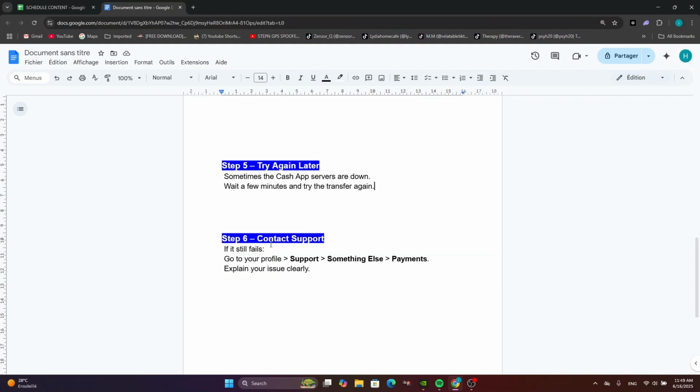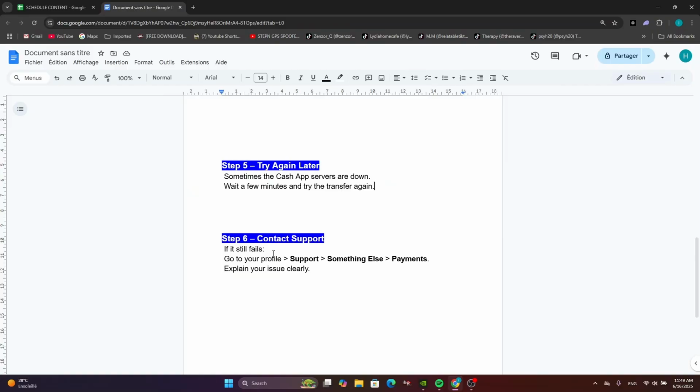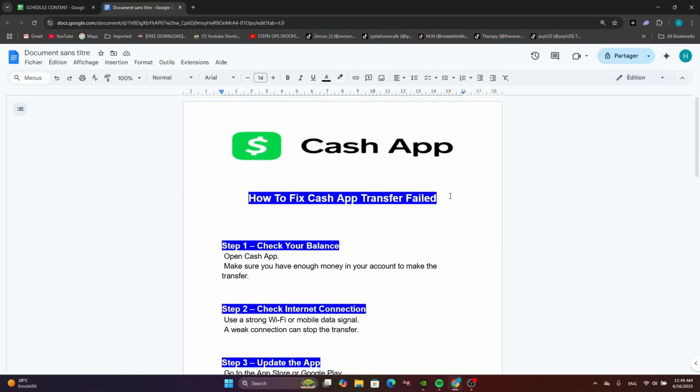Now, final step, you can contact support team. So if it still fails, go to your profile, then tap on support and tap something else. Now tap payments and explain your issue clearly and they will fix your problem. And this is how to fix Cash App transfer failed.